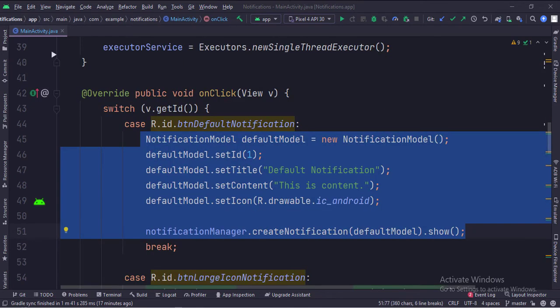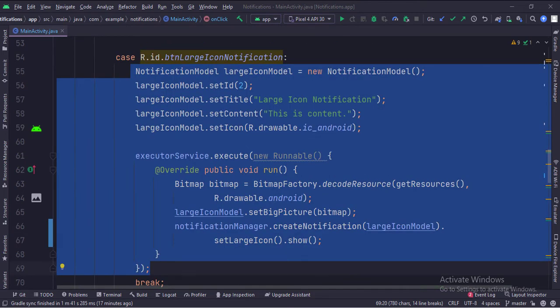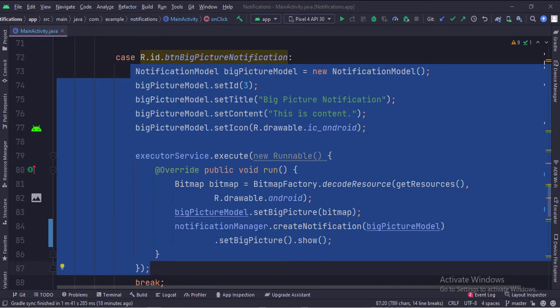When the default notification button is clicked, we first load the model class with different attributes, and then create a notification. When the large icon notification button is clicked, we first load the model class with different attributes. Then we execute the executor service. This creates a background thread. In this thread we convert a drawable image into the bitmap format, then load that image in the model class, and then create a notification.